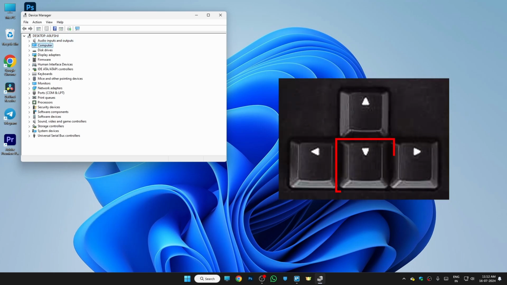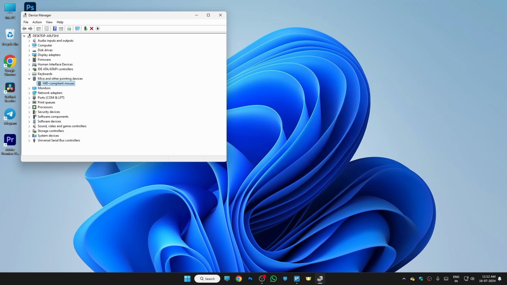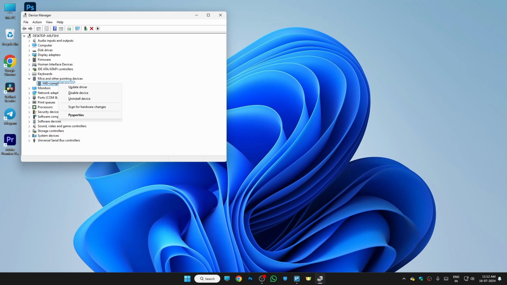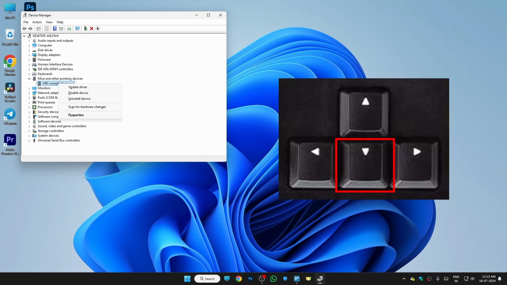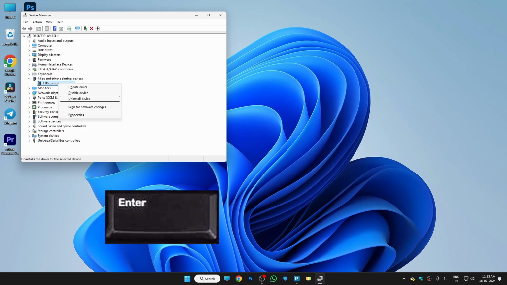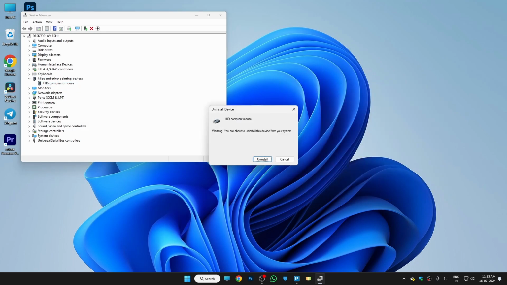Now again hit the down arrow key to access the function Mice and other pointing devices. To open or expand it, we need to hit the right arrow key, then this will expand, and now we are going to again hit the down arrow key to go to the option HID-compliant mouse. Once it is selected, just hit shift plus F10 to open the further options, and when they are open, we are going to use the down arrow key to access the function Uninstall device. Once it is selected, just hit enter and again hit enter to uninstall this.